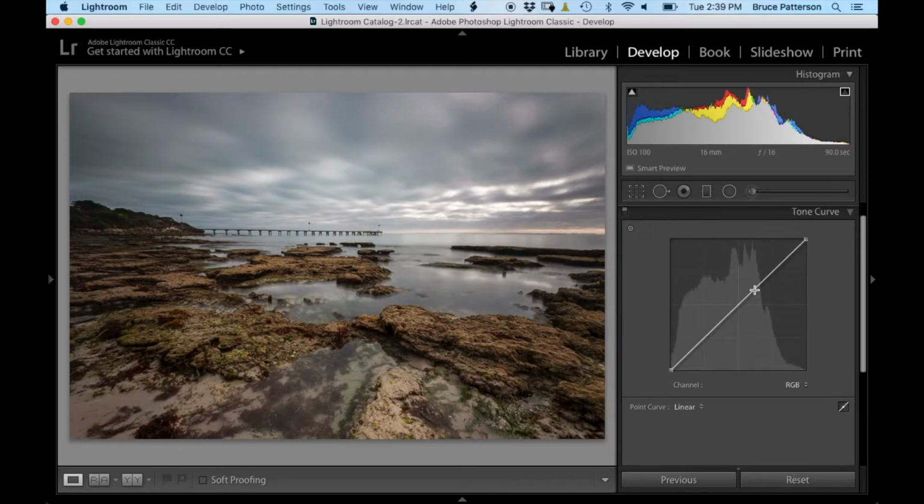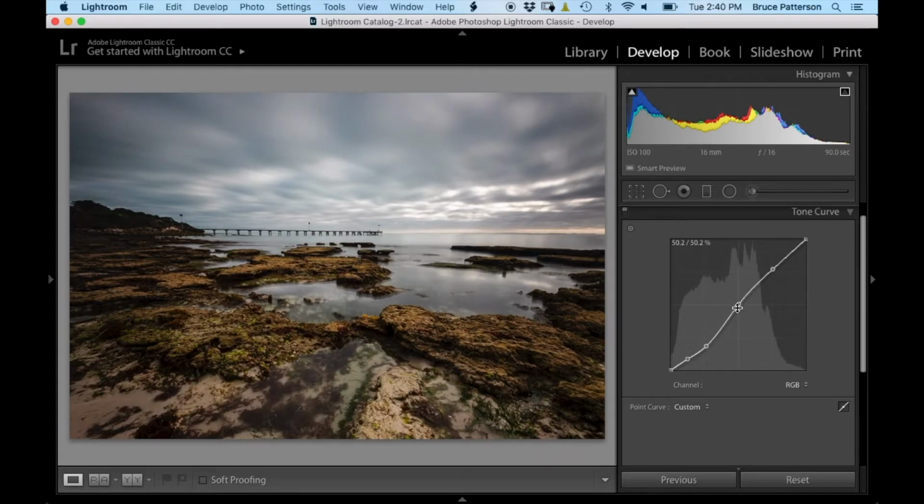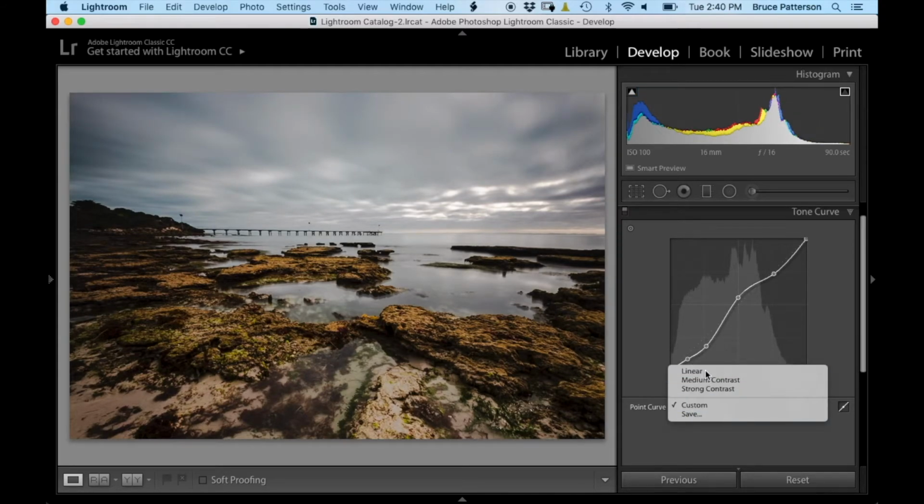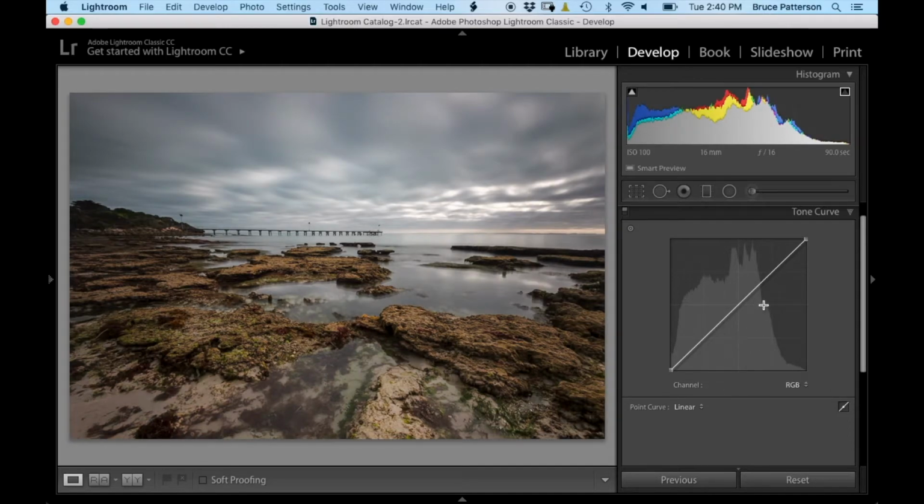One of my favorite tools is the linear tonal curve here with the line. If you come down here, linear, you've got medium and strong contrast. So there's medium. Now it's not too bad, it did a good job. You can drag all of these points down and move them around and get what you want. This just gives you a starting place. If you don't like it, just go back up to linear, and you're back to a straight line again.